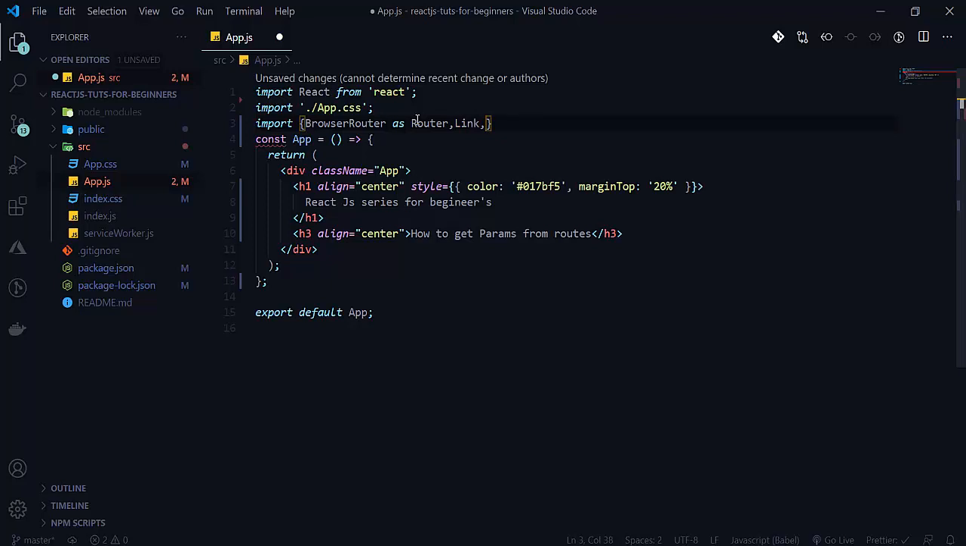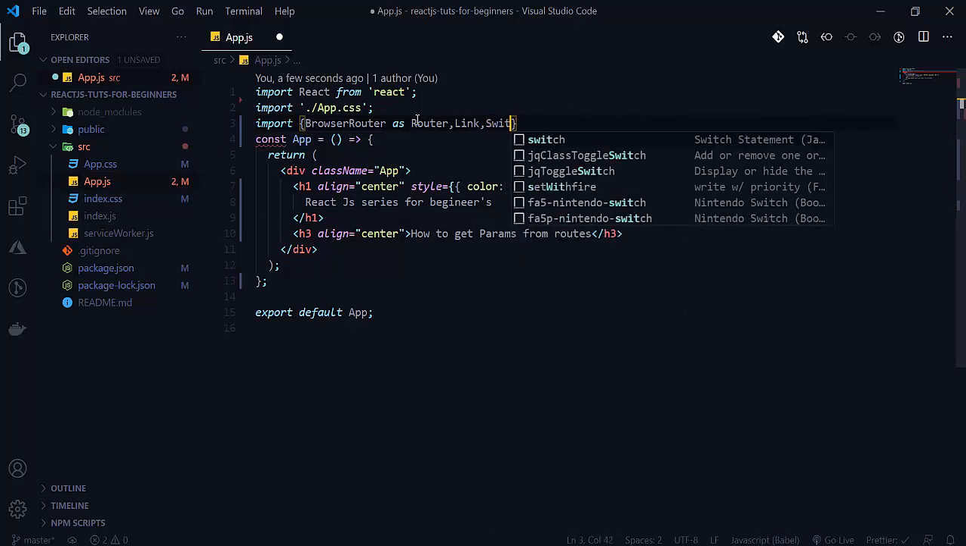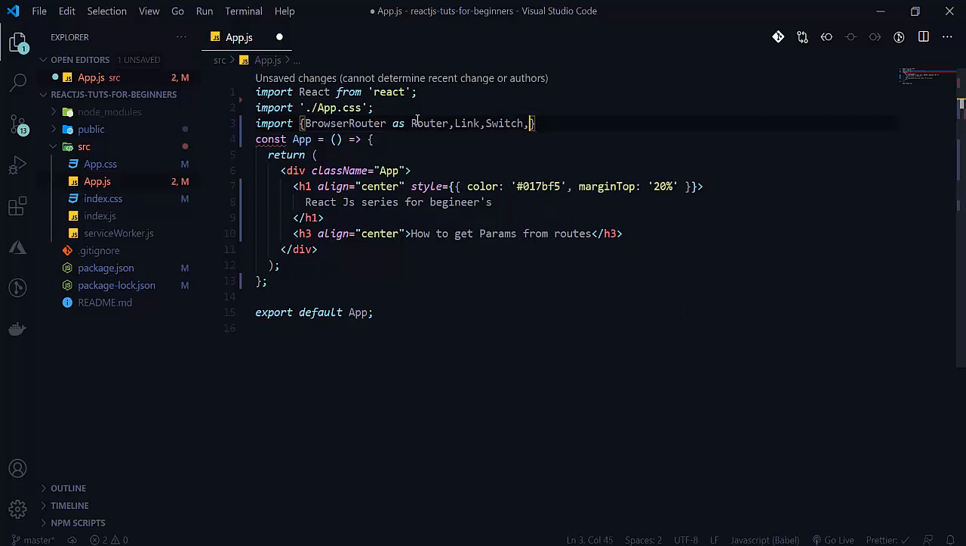So please watch this first. It will avoid refreshing the page when we click on the anchor tag. Otherwise it refreshes the page, then loads the next page, but with Link it renders the next page without reloading. So this is a benefit here. And we need Switch also because we want to switch the routes, and after that we need Route here.